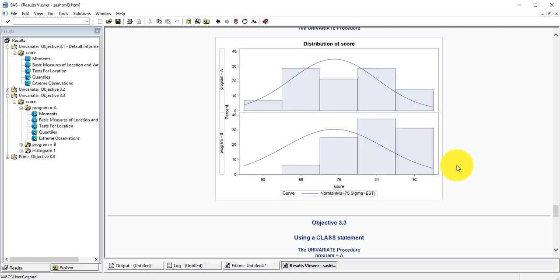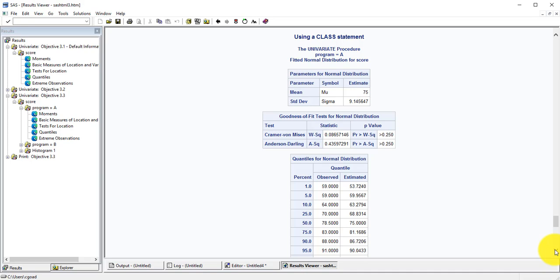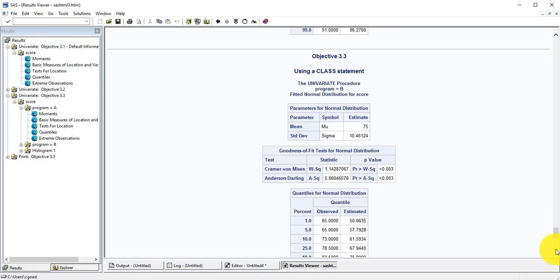Then we have our histograms, and we asked for 75 to be drawn in as the mean, and so we can see the data in program B are shifted to the right of that 75, and so therefore that's what we're picking up in that second t-test. And it gives us the information then that tests for normality on each one of our programs.